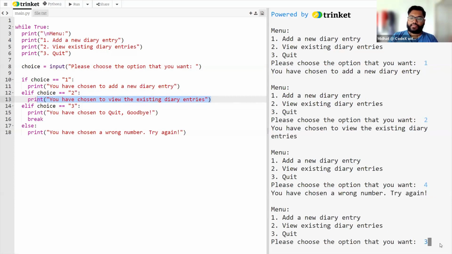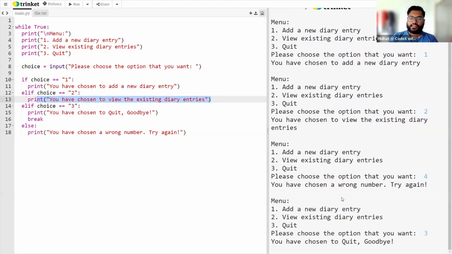And then if I choose number 3 to quit the system, you can see it says we have chosen to quit, goodbye, and it quits the system and the code. You need to restart the code again.